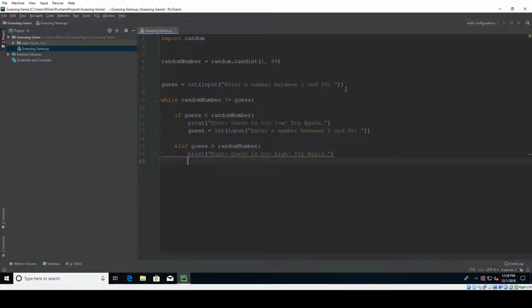And we're going to get another guess from the user. So this time we're going to assign guess int input, enter a number between 1 and 99. So there's both your if statements, both your guesses, types of guess. So they either guess too high or they guess too low. And based on these hints, they can work down through until they figure out, basically by elimination, they'll eventually get to the result.